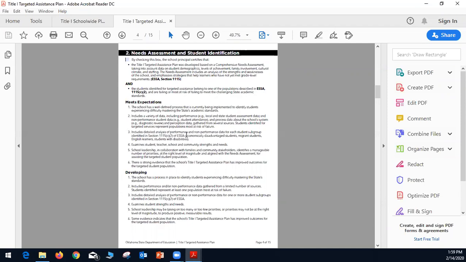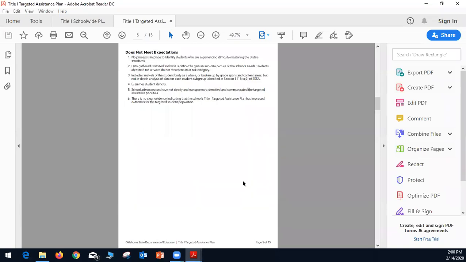A well-written targeted assistance plan will meet the expectations by indicating that the school has a well-defined process that's currently being implemented to identify students experiencing difficulty mastering the state's academic standards. A plan that's under development will indicate that the school has a process in place to identify students experiencing difficulty mastering the state's standards. And a plan that doesn't meet the expectations will have no process in place to identify students who are experiencing difficulty mastering the state standards.